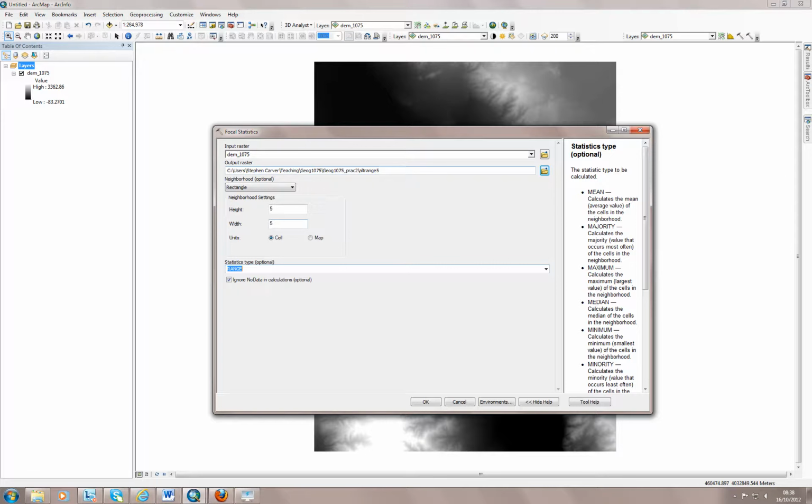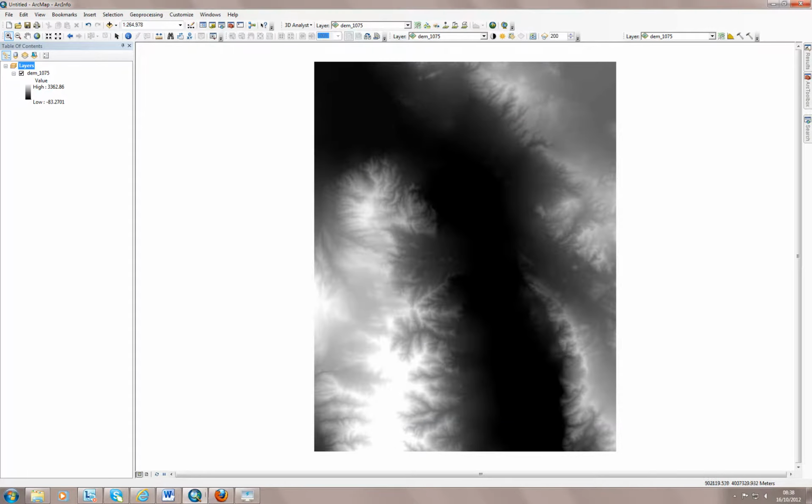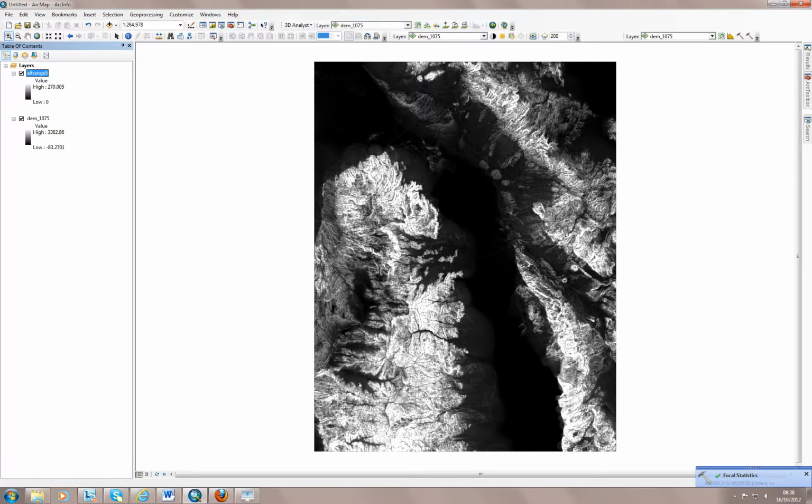So having specified my input raster and my output raster, which I've given a sensible name, obviously altitudinal range 5, there's a limit to the length of the file names that we can put in here, so try and keep these relatively short. And I've specified a rectangular neighbourhood and 5 by 5 cells and the statistic type of range, and I just simply click on OK, and we'll see a result there.